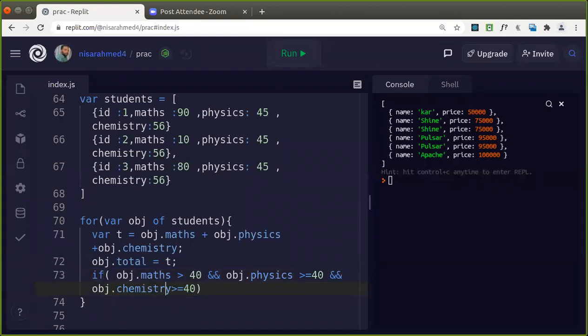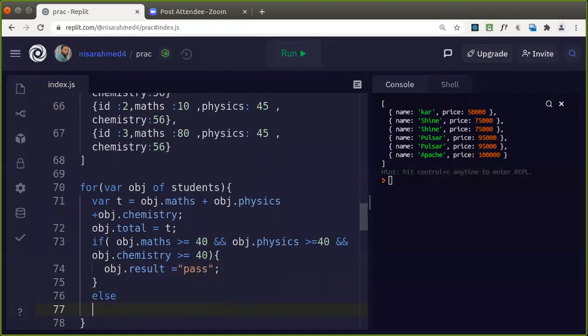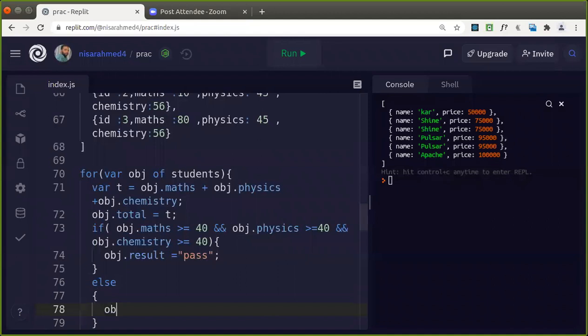So if this is the case, we are going to have one more field here. What is that? obj.result is equal to what? Pass. Else, if that condition is not satisfied, then you are going to have obj.result is equal to what? Fail. Got it?